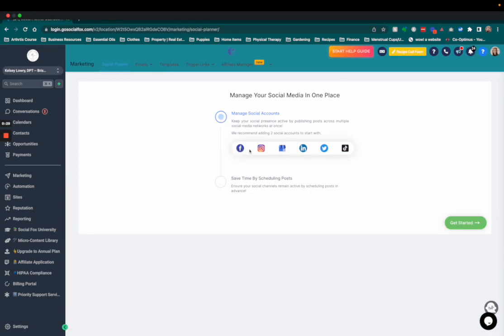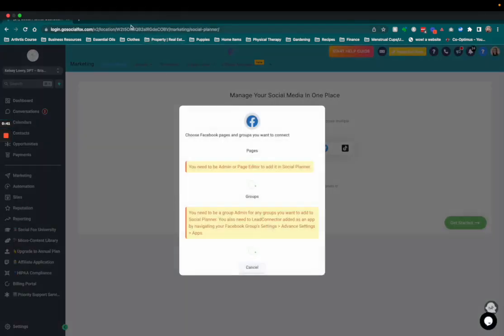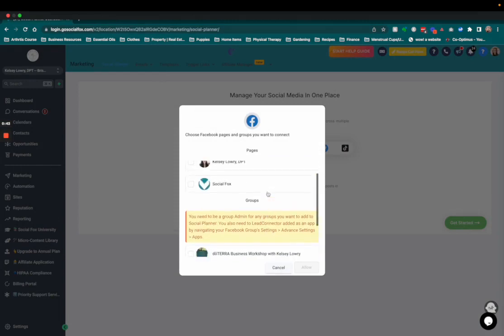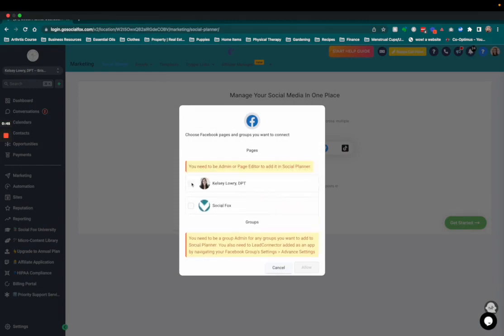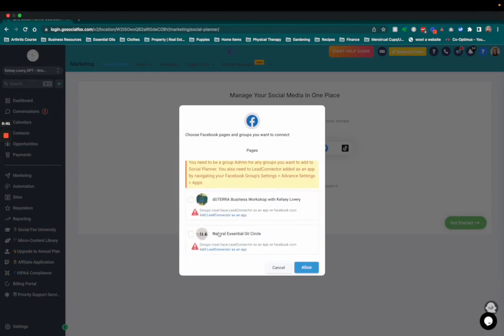You select the different social media outlets that you want to have added to your account. I'm going to start with Facebook here, so you just click into Facebook. It's going to bring up another page for you, and then you just have to select the pages that you would like to have in your Social Fox account. For me, that's my personal page, and then I'm also going to add my oil page to that.